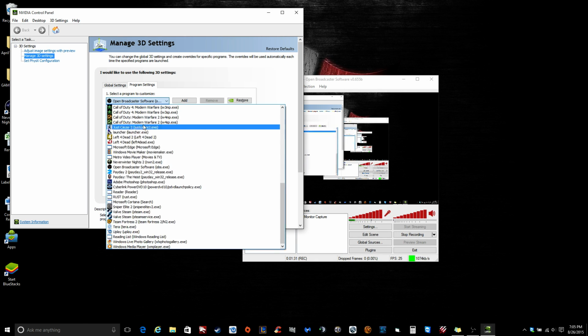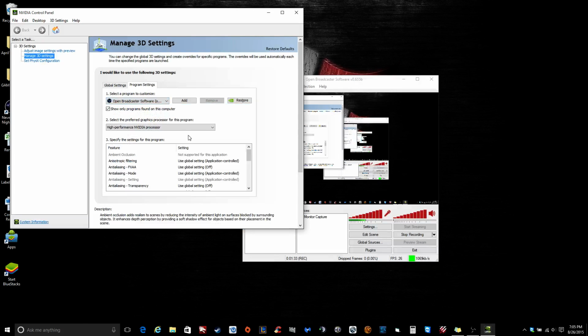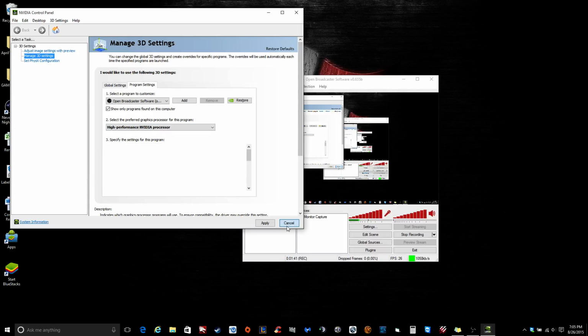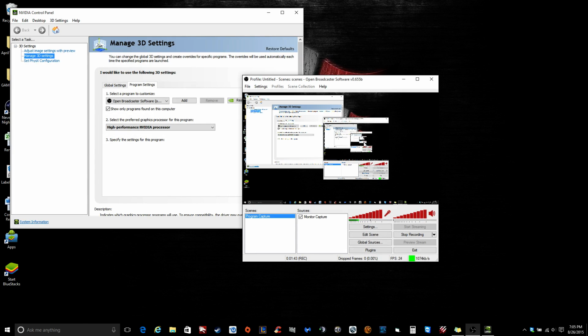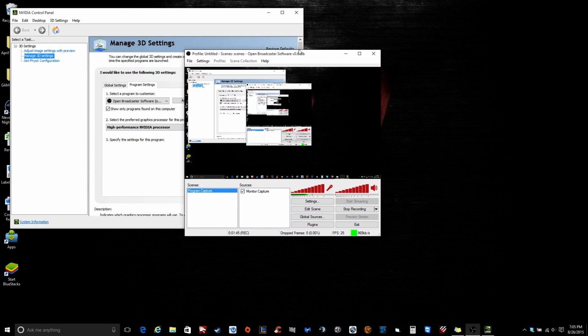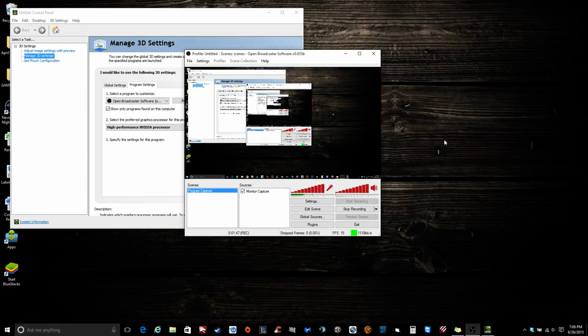Then you're going to find OBS, click on OBS, add that, and you're actually going to change it so that it uses the high performance processor or your dedicated card. Apply that, and if it's still not working from that, then I'd suggest doing a graphics card driver update, but that should fix all your issues.